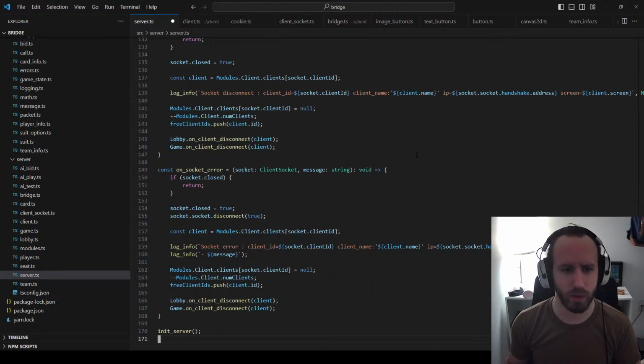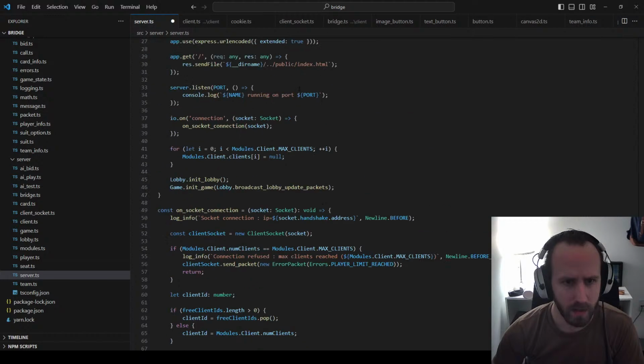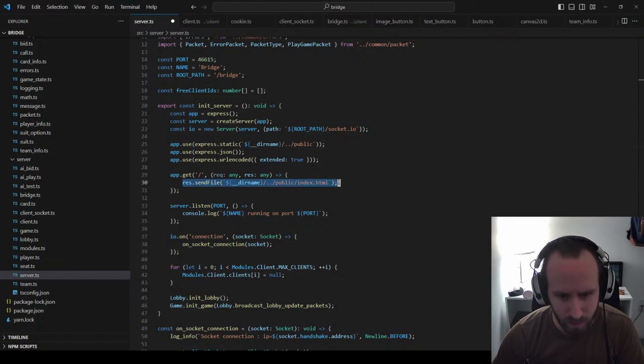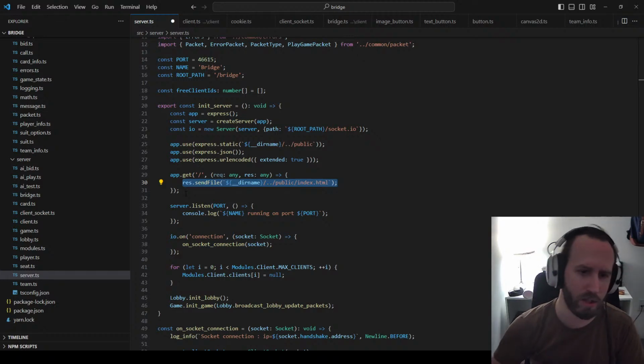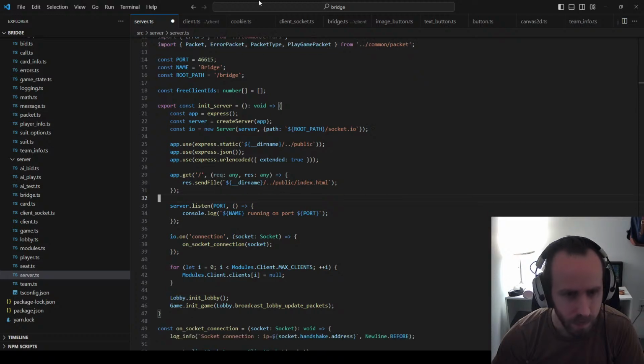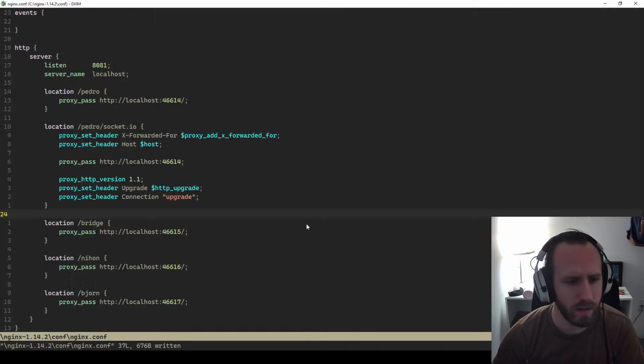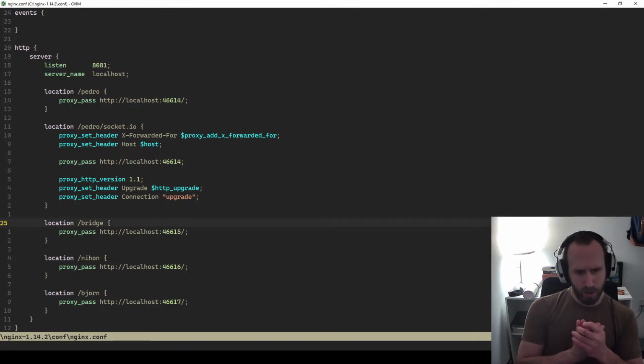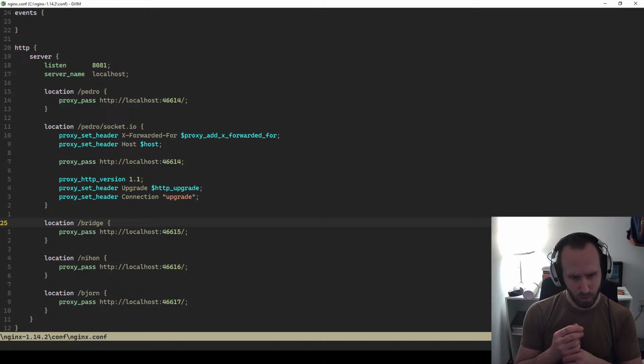Right, so this is the server that we have right now. It's not very complicated. This is the server, and what it's doing is we got to use Express, and we got to have socket.io, and we got to do all this. And I don't remember why I did it this way, but the server's actually responding with the index.html file. Instead, we can just have Nginx provide this file. So if it's bridged, then we forward it to 46615, right?